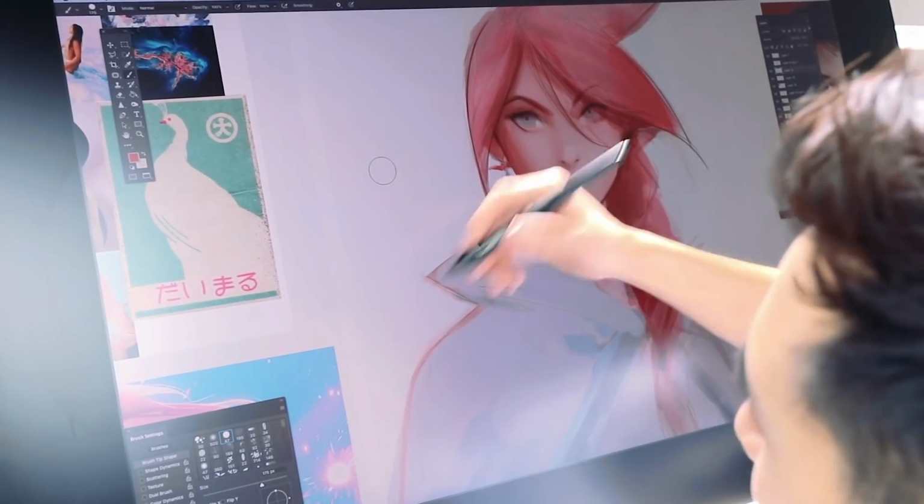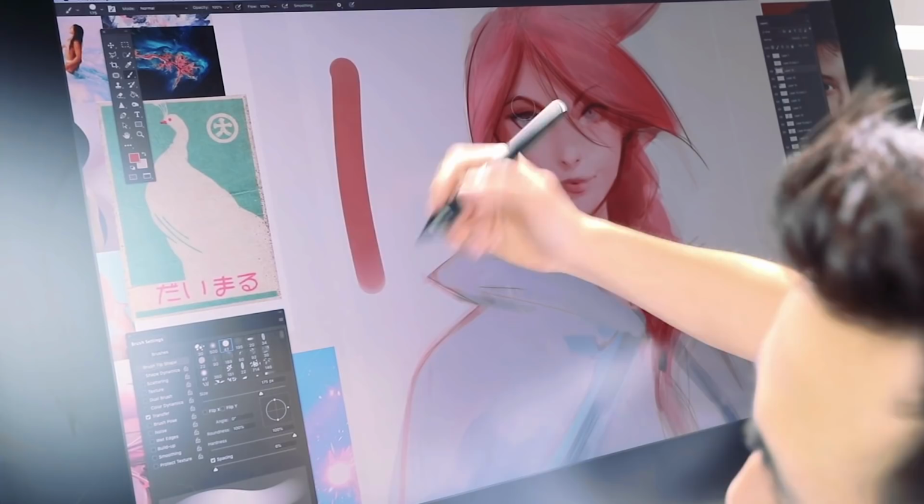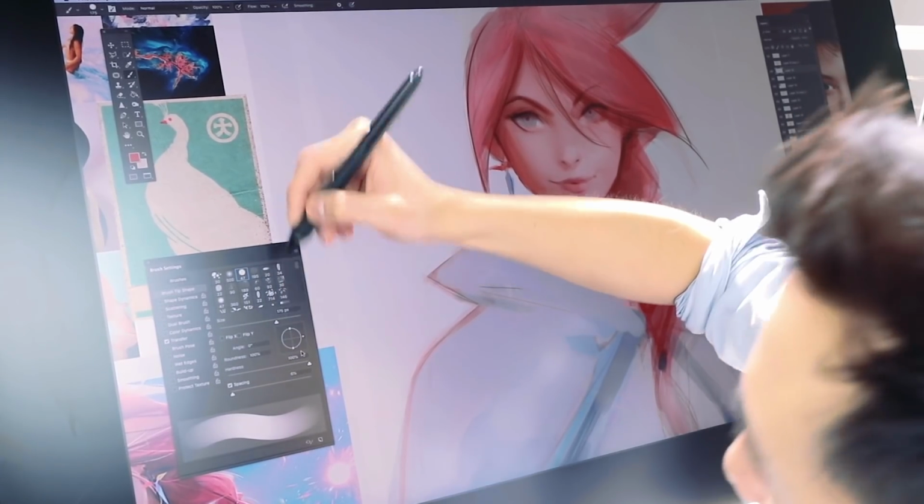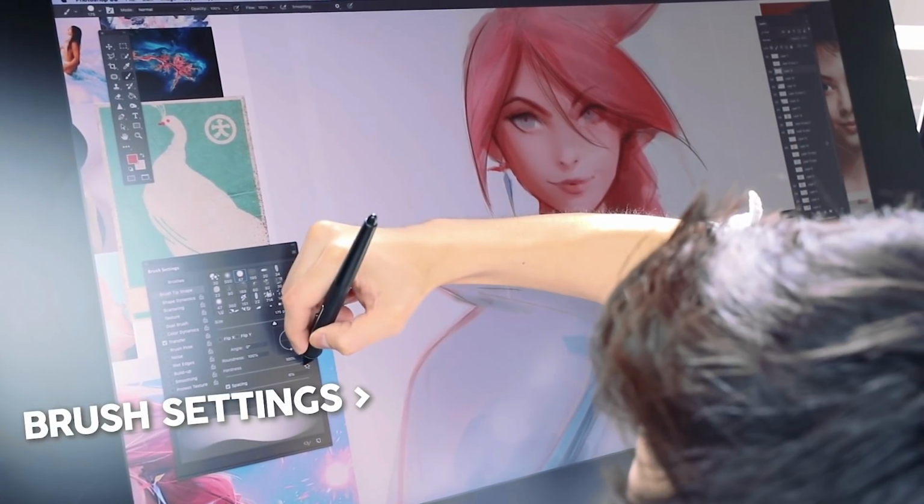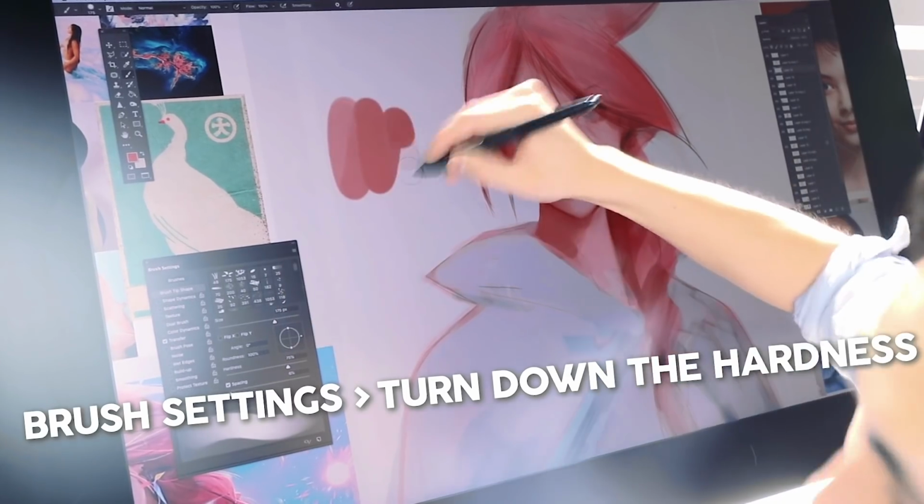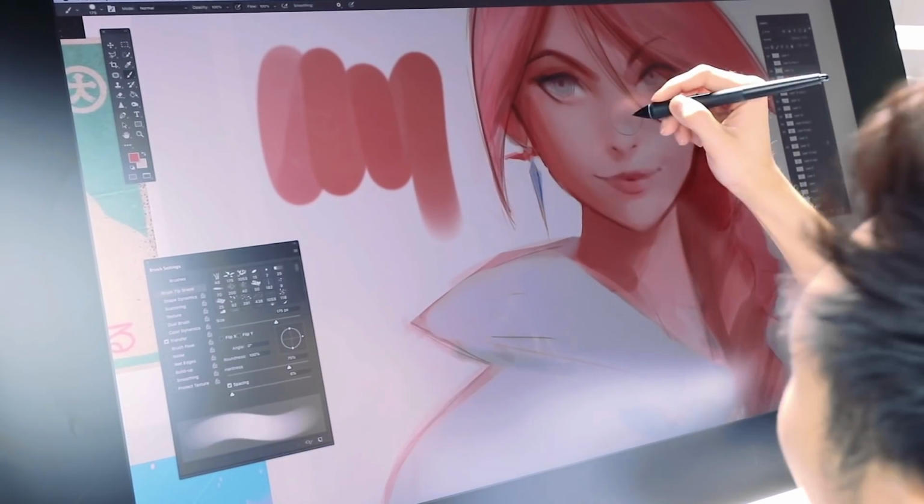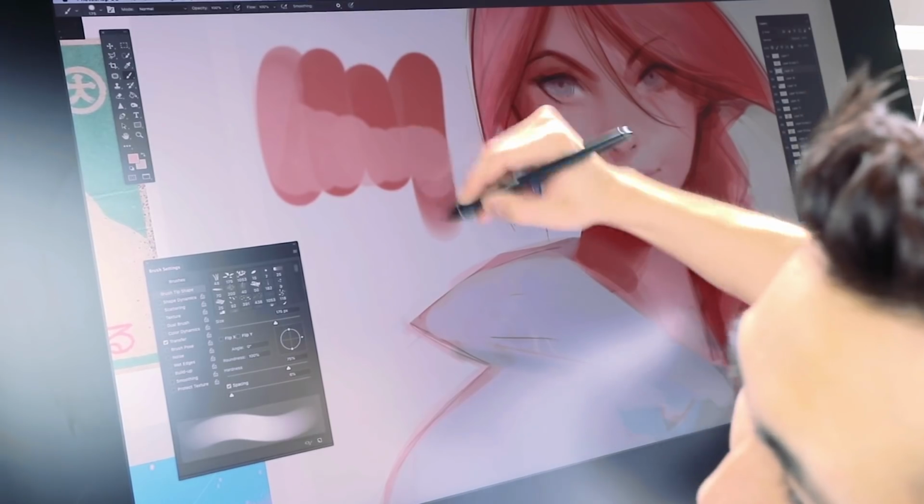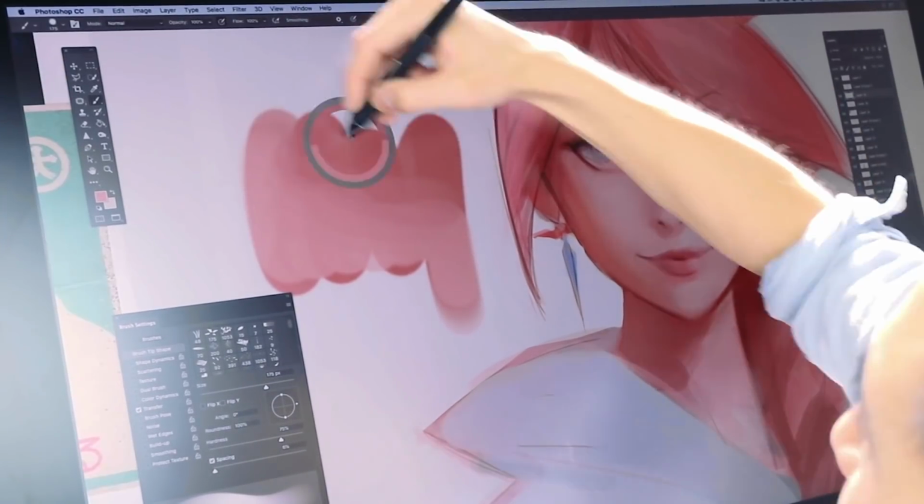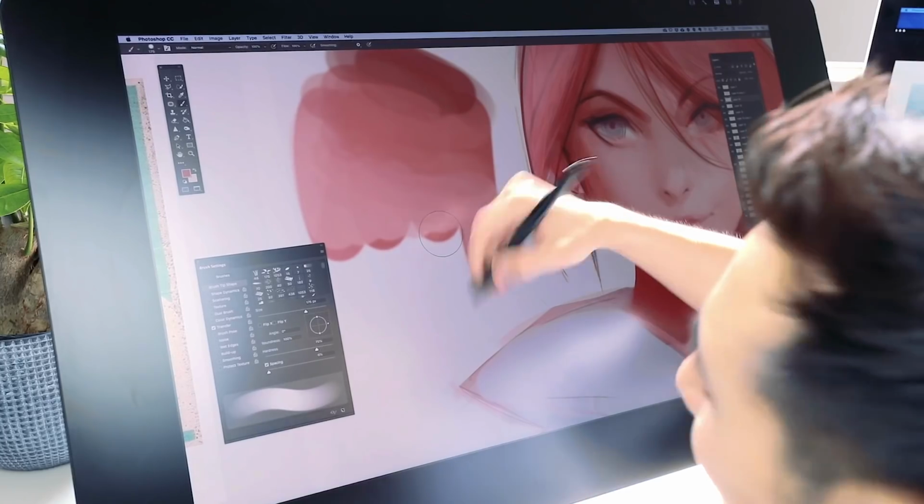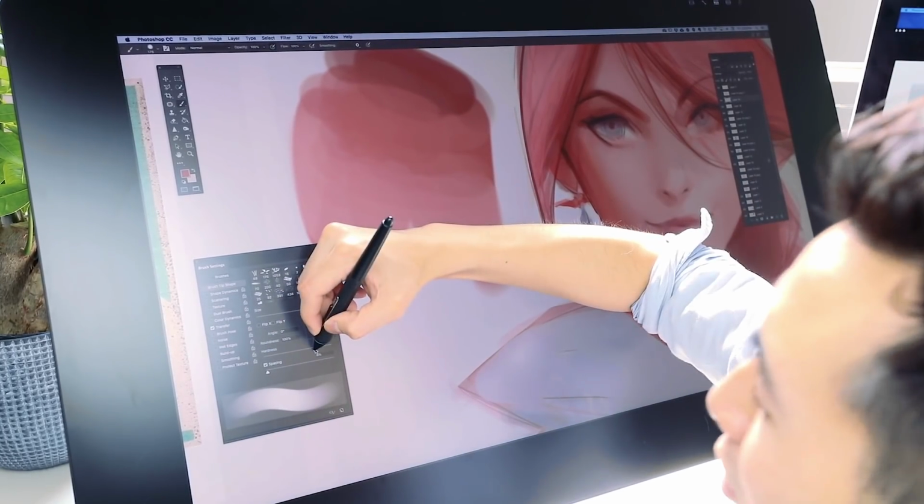But what I love about painting skin is if you set your round brush with a slight softness. So in brush settings, you turn down the hardness and it becomes a little softer. And that helps me blend skin really nicely, like that. This is all done with a round brush with the hardness down a little bit.